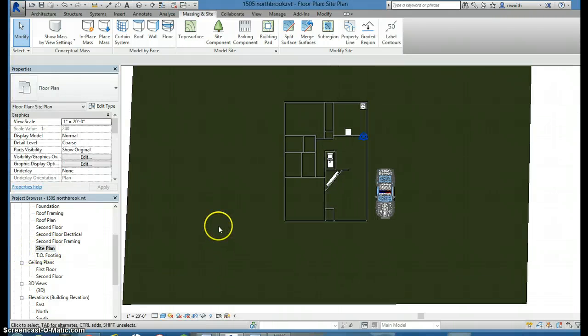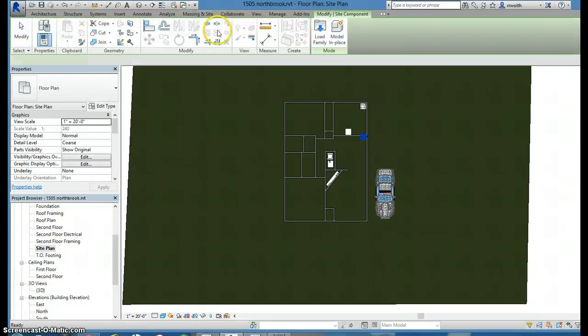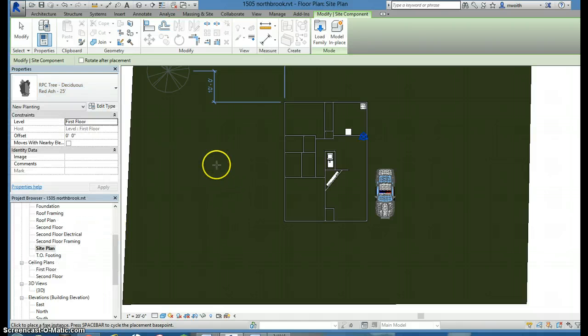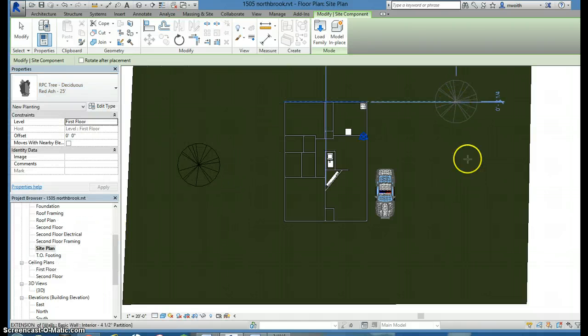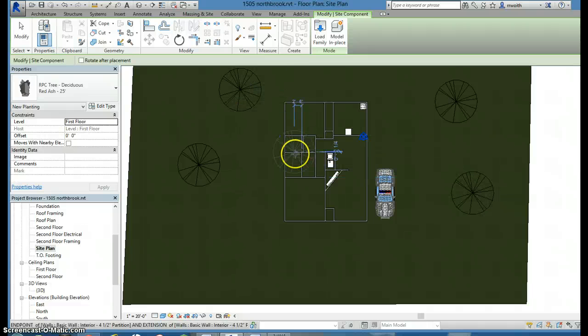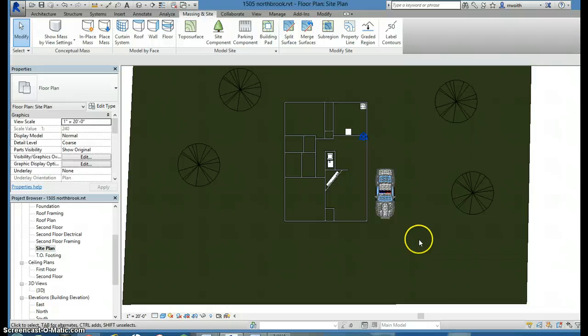All right, trees. Click site component, you have trees. Put some trees in there. I don't care which ones, just pop some trees in. You want some shrubbery? Do some shrubbery too. All right. So put some trees and stuff in there, make it look all pretty.